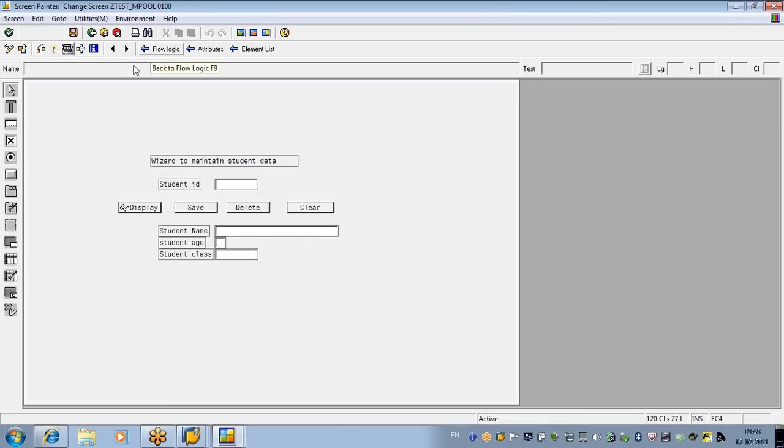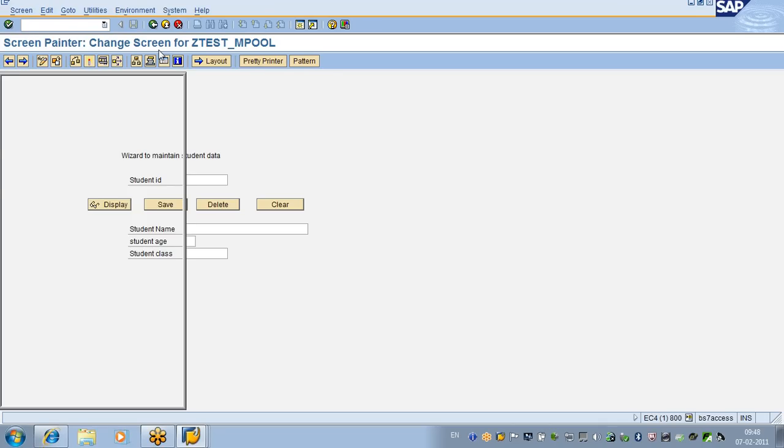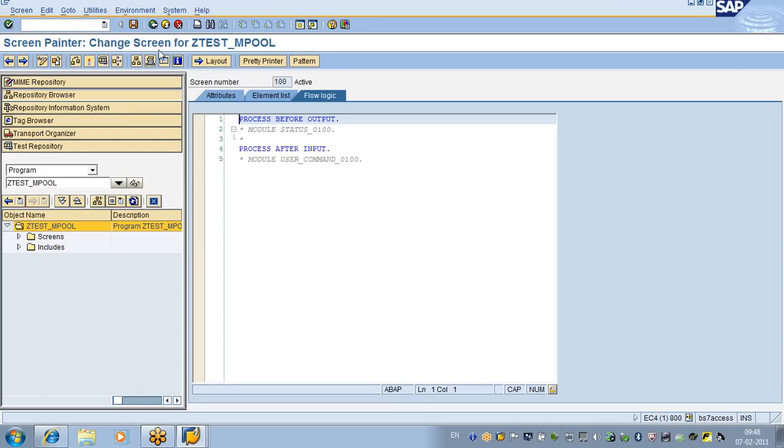Come back and go to the flow logic. Now the screen layout part is over. We have also tested the layout, how it appears. Now go to the flow logic. Click on this button. For what purpose will we write the flow logic? To do the action. That means whenever the user clicks on a display button, what should happen? We will write it in the flow logic. Whenever the user clicks on some clear button, what should happen? That we will write in the flow logic.